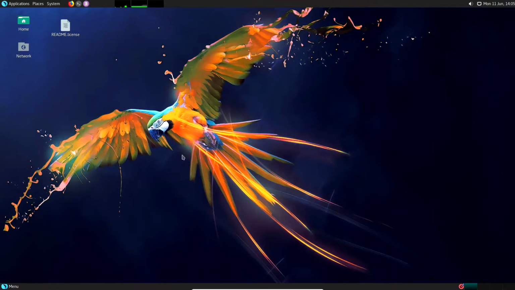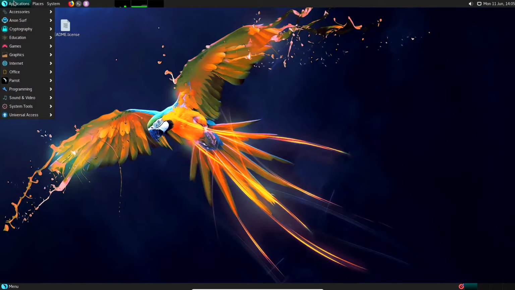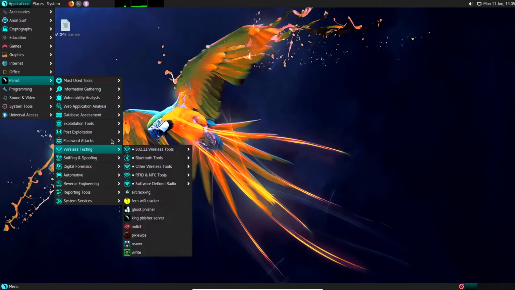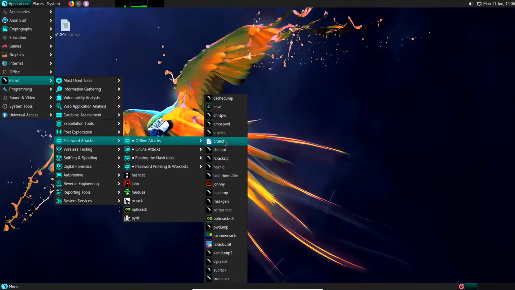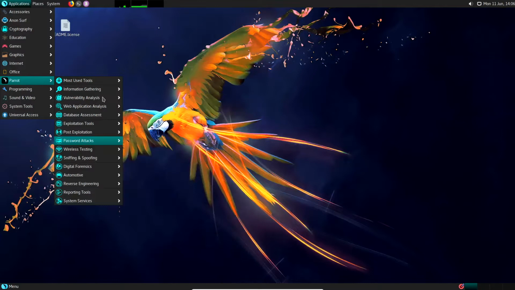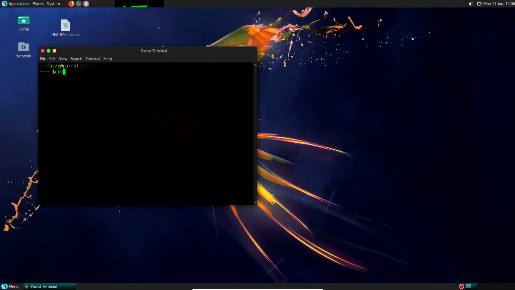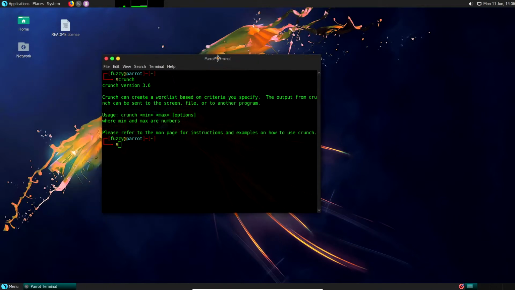So to make a password list, you're gonna be using this app called Crunch. Now Crunch is an inbuilt app that you can find by going into applications, Parrot or Kali depending on your operating system. It's gonna be the same. Then go to password attacks, offline attacks, and then Crunch. Now if you don't want to do all this, you can simply just click on terminal and then type crunch, and as you can see it's right there.